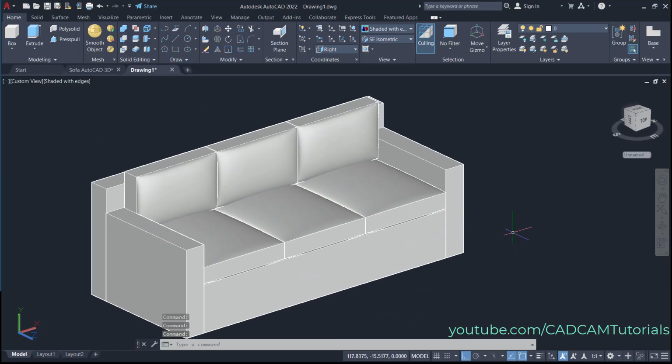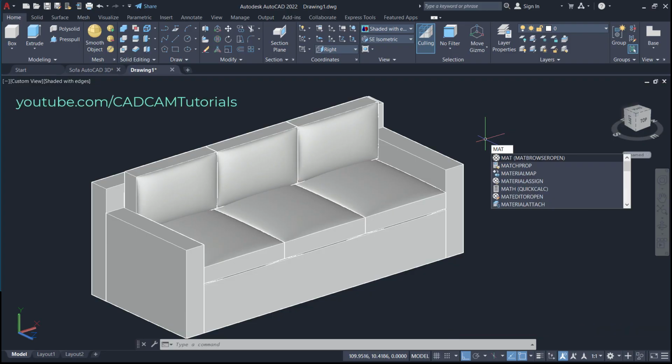Then next is to apply material. For that type mat, M-A-T. Select mat browser open, press enter.